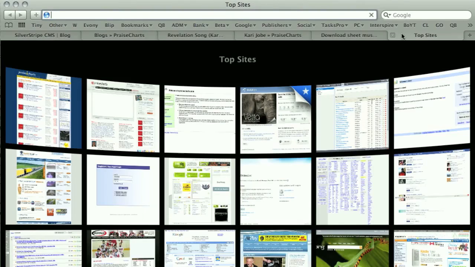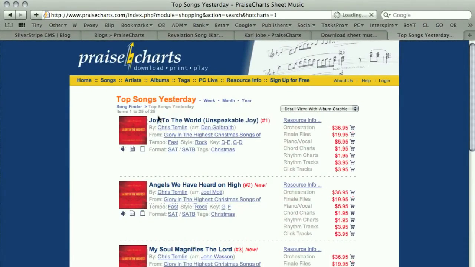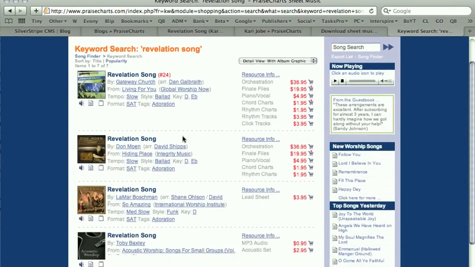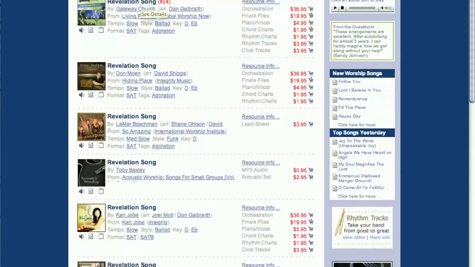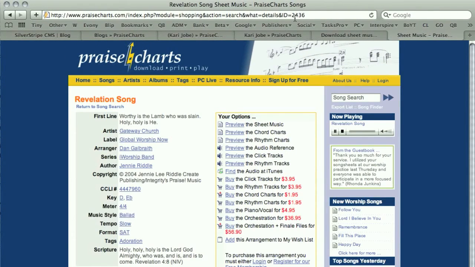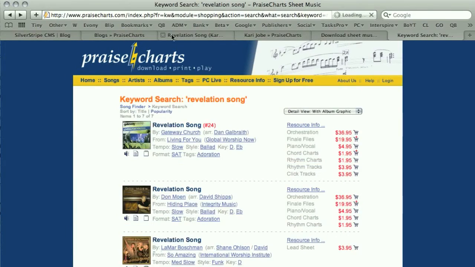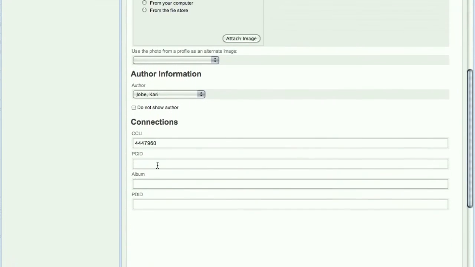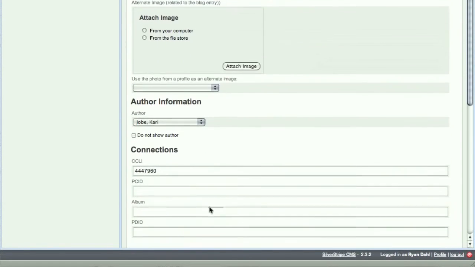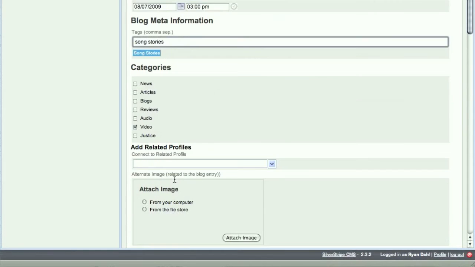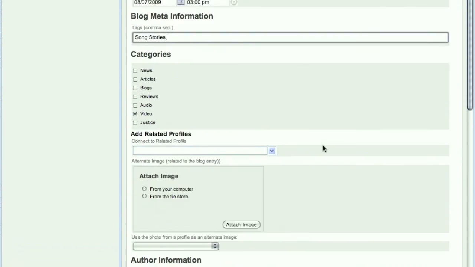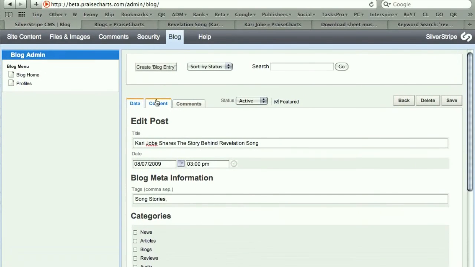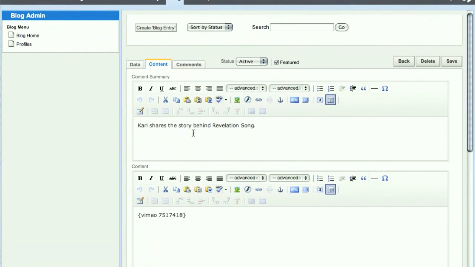So I'm going to actually just open up here, and this is how we would go to the old site and just type in Revelation Song to find out what the ID for that song is. And you can see down the bottom here, well actually if I just open it up, it's 2436. So I could go into admin here and put 2436. Okay.